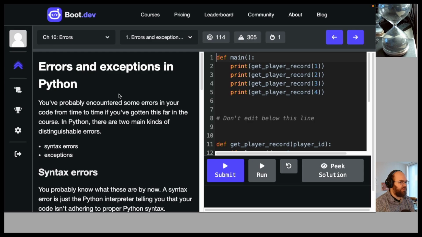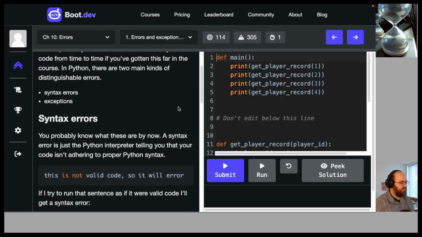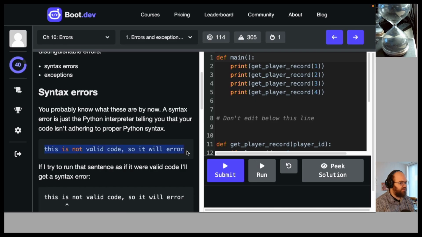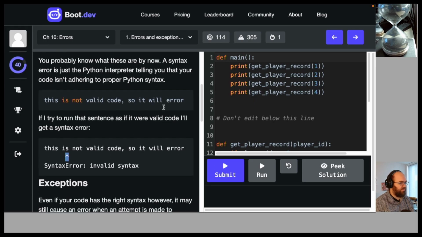Errors and exceptions in Python. You've probably encountered some errors in your code from time to time, and if you've gotten this far in the course. In Python, there are two main kinds of distinguishable errors: syntax errors and exceptions. Syntax errors. You probably know what these are by now. A syntax error is just the interpreter telling you that your code isn't adhering to proper syntax. This is not valid code, so it will error. If I try to run that sentence as if it were valid code, I'd get a syntax error: invalid syntax.